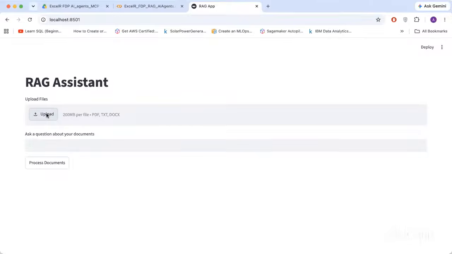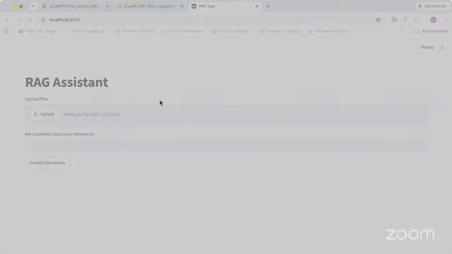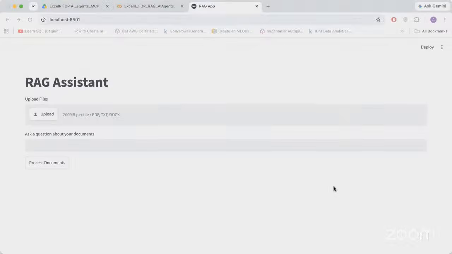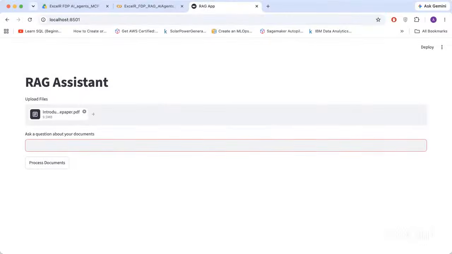For example, I just upload one file. There is a white paper, an introduction to agents from Google. It's about just 2 pages or so. I wanted to summarize this white paper. Let me just take this and then process this document.